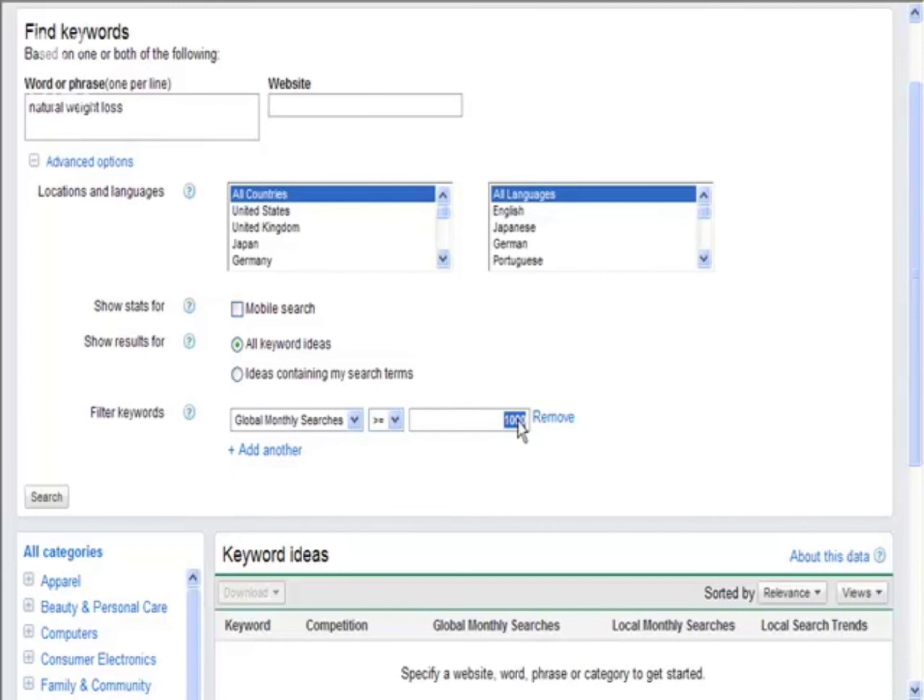And we're actually going to take this filter out just for this example. So we've set it to all countries and all languages. So basically this gives us an idea of how many searches there are in total. Now if I want to know just how many English searches there were, I could use this option here. But for this example, I want to know exactly how many there are across the whole world. So let's do all languages, and let's click on search.